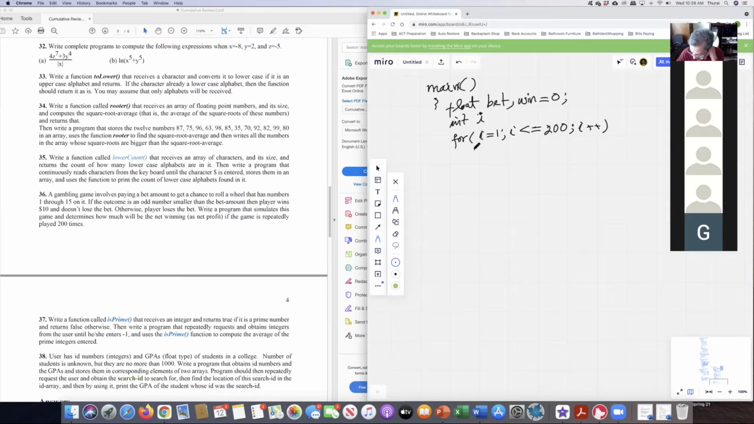And what are we repeating? Playing the game. Playing the game means getting the bet amount from the user. I had to get the bet amount first. cout, enter bet. Each time the user plays the game, he has to enter the bet amount. So I need to read that into bet. And then I need to roll the wheel. So rolling the wheel is equivalent to using the rand function to generate a random number. So I'm going to copy the result in M. I'll declare the M up here.